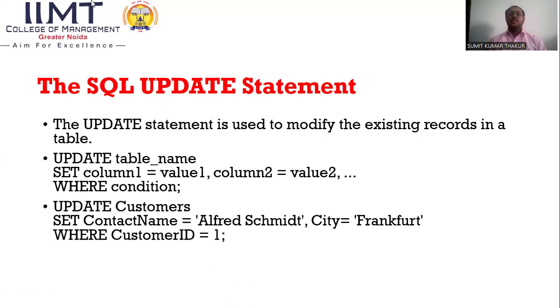Now, when we are talking about the SQL UPDATE command, the update command is used to modify the existing records in the table. We will use UPDATE and the table name, whichever table you want to update, and we will SET which column values to which values you want to set. For example, I want to update customers and set contact name as Alfred Schmidt, city Frankfurt, where customer ID is 1. That means where the customer has ID 1, I will change the contact name to Alfred Schmidt and the city to Frankfurt.